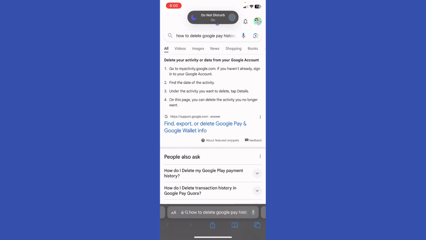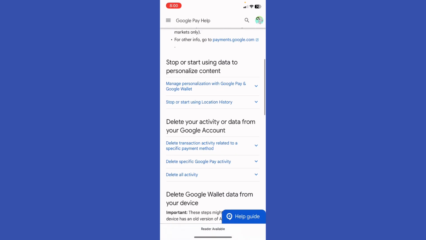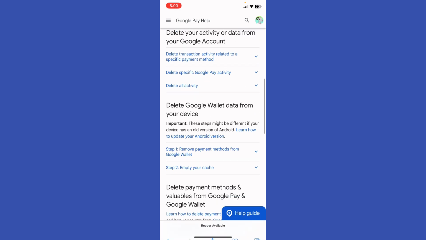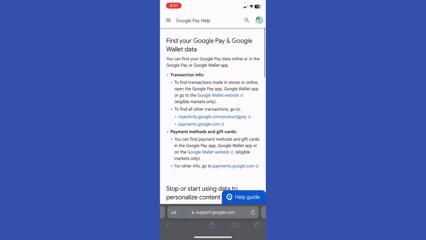your activity or data from your Google account, go to myactivity.google.com. It spells how it is, and then if you haven't already, sign in your account, and then find the date of the activity. Under the activity that you want to delete, tap details, and on this page you can delete the activity you'll no longer want. So basically, transaction info, payment methods, and gift cards, you can delete that as well.